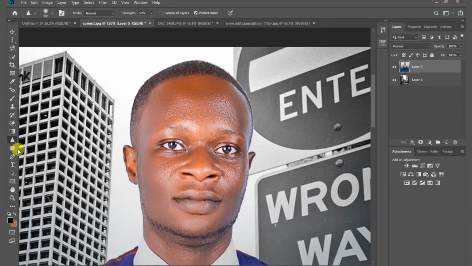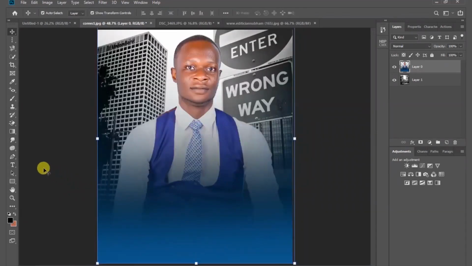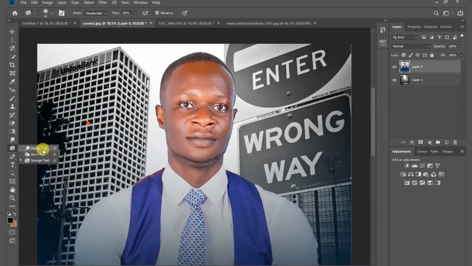Alright. Then also we have the smudge tool. The smudge tool works like a brush tool, just that it smudges pixels and allows you to push them around. Example, if I hold the nose and drag it to the right side, you see what is happening to the left.